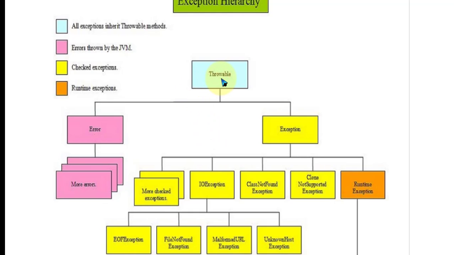So it is a class, it is not an interface. In Java, interfaces often end with "able", like Cloneable and Serializable. These are interfaces, but Throwable is a class. I am specifically telling you, it is a class, it is not an interface. Most of the "able" names are interfaces in Java, but Throwable is a class. Now Throwable is a superclass for all exceptions and errors.